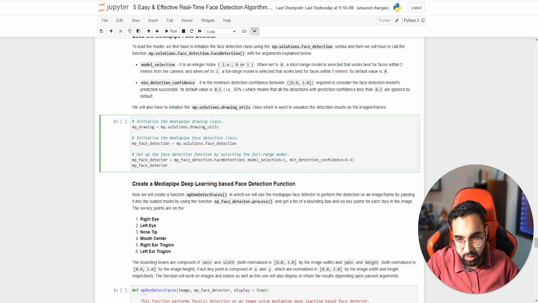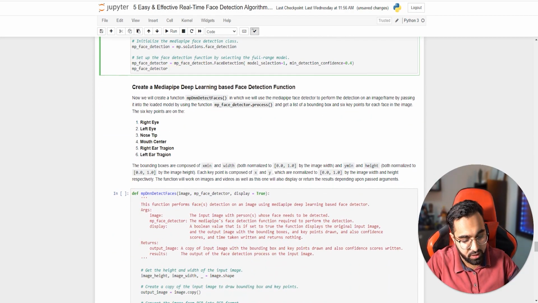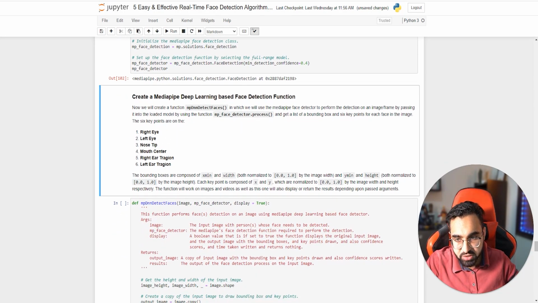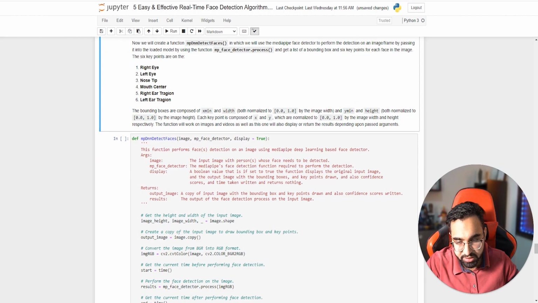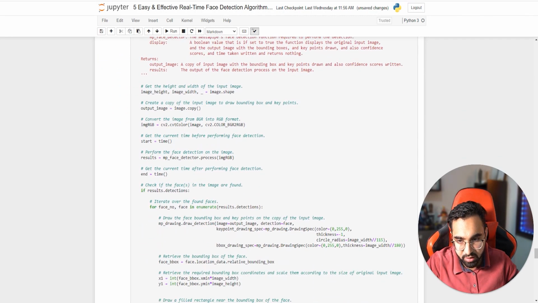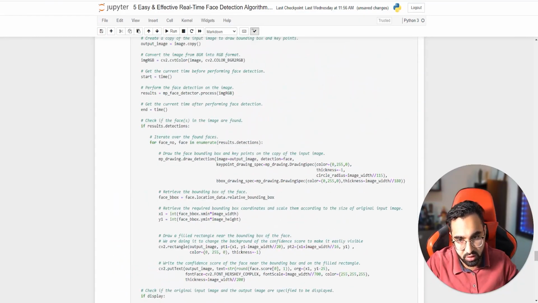So anyways, I'm also doing this mp_drawing equals mp.solutions.drawing_utils. This will allow me to draw out the face detection. I can also do that with OpenCV, but there's another utility function that you can leverage that comes with Mediapipe. Anyways, after the initialization is done, I'm going to create this function called mp_detect_faces. And here I'm going to do all the pre-processing and post-processing and return the results.